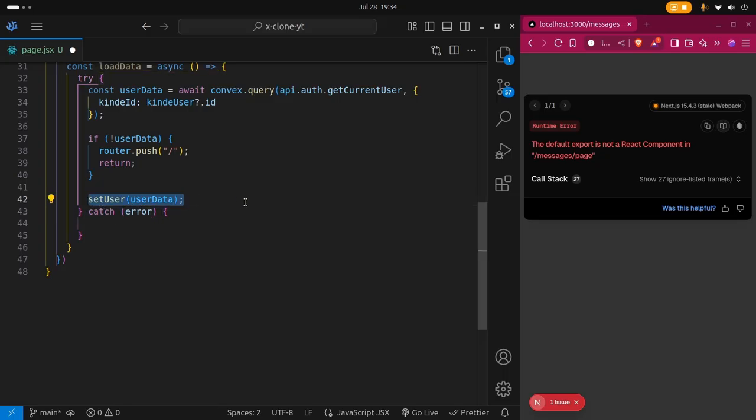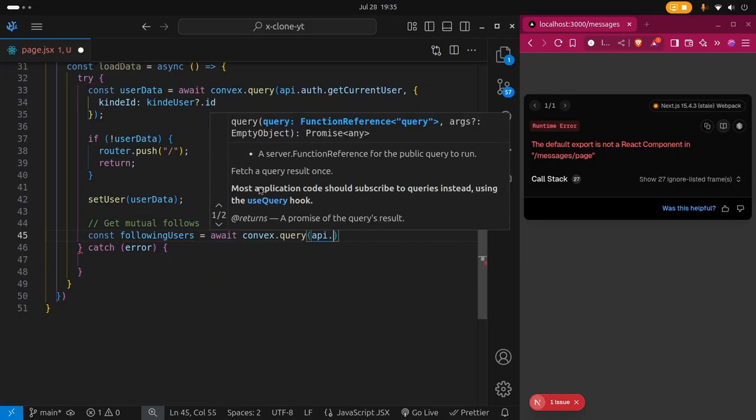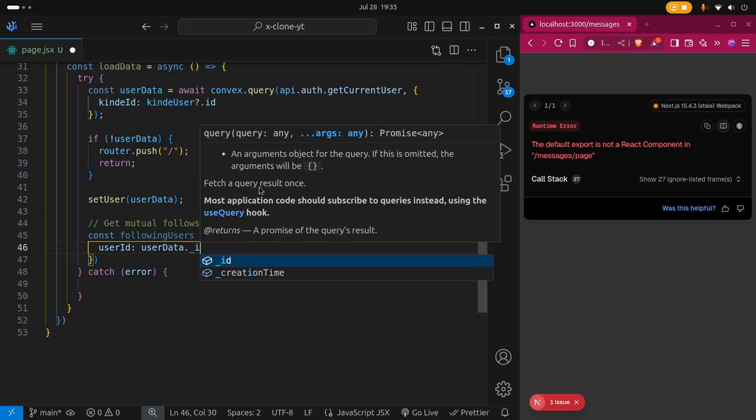Now once we do this, we only want to get the mutual follows of the user, so that you are only able to send messages to someone who follows you back. So we're going to say this is going to get mutual follows, and then I'm going to say const followingUsers, so the users that you follow, is equal to await convex.query, and then we're going to pass in api.users.getFollowing, which is a function that you don't have, and this is going to be taking in the userId as userData._id.